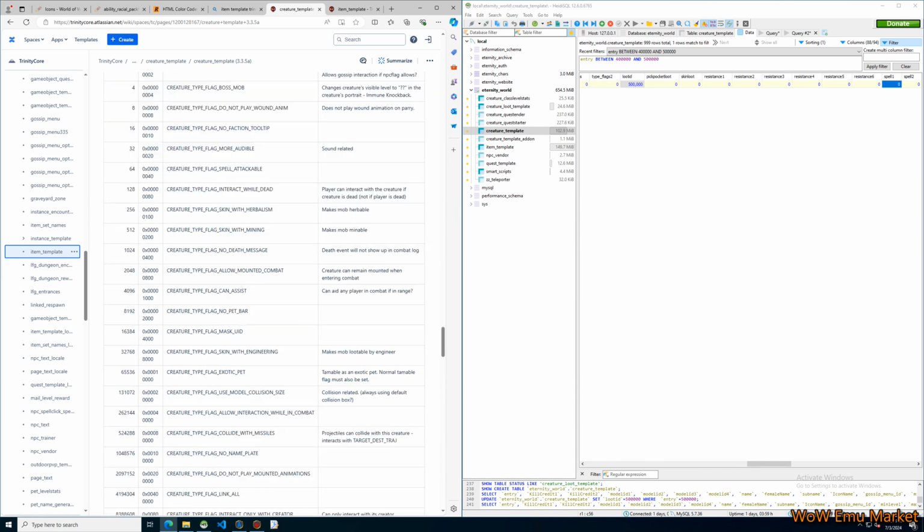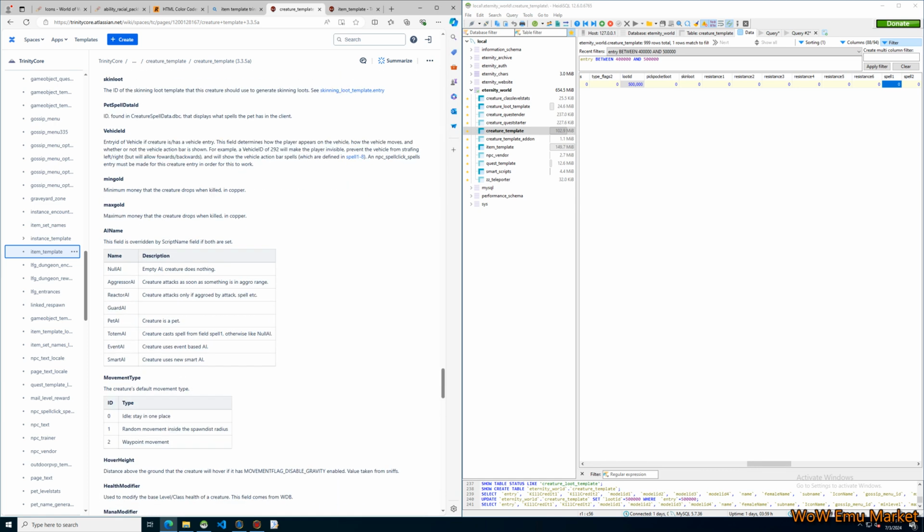So we go back to creature template. Let's kind of scroll through these. I believe you can set these spells here like Frostbolt, Fireball, for example, and then set the AI name to like caster AI, and then it should cast those spells.